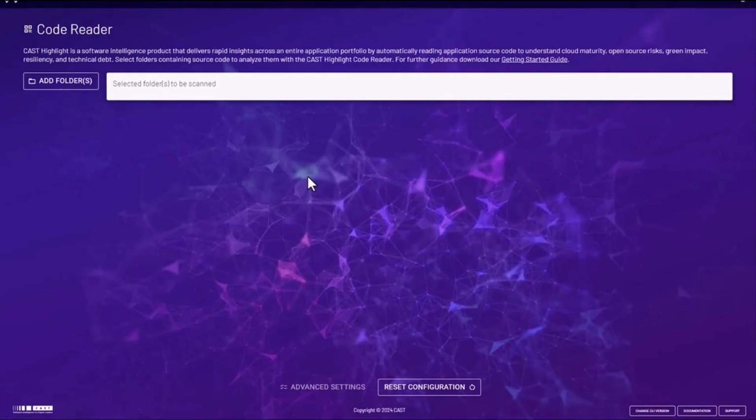Cast Highlight Code Reader. This is a locally installed application used for analyzing the source code files of an application before uploading the results into the Cast Highlight SaaS portal for further analysis. After downloading and installing the Code Reader installation files, and then launching the Code Reader locally, you'll be presented with this main screen.